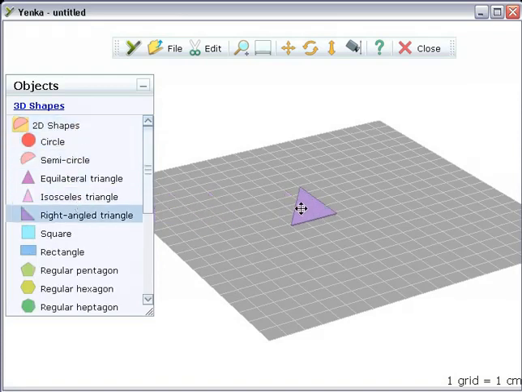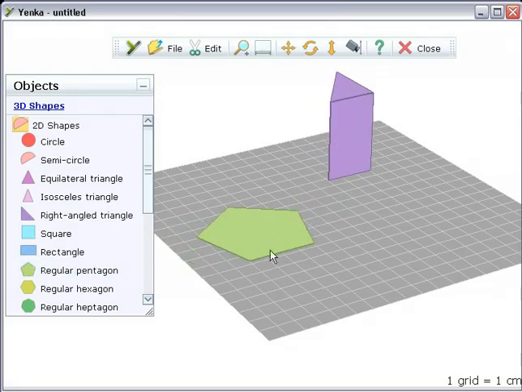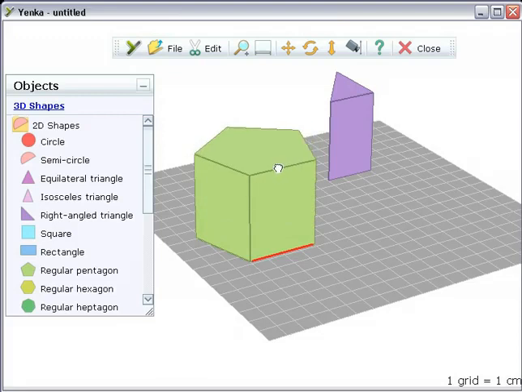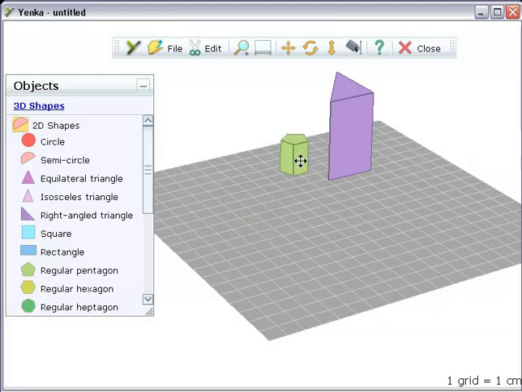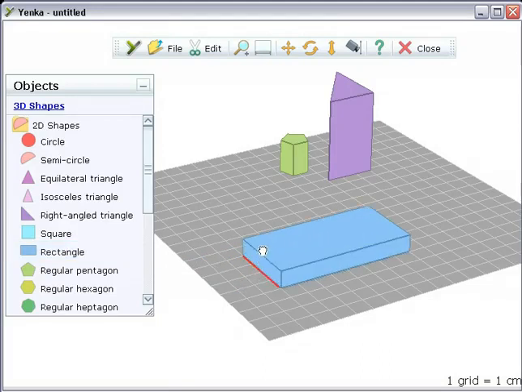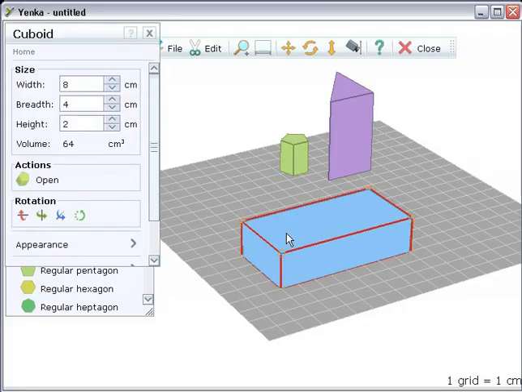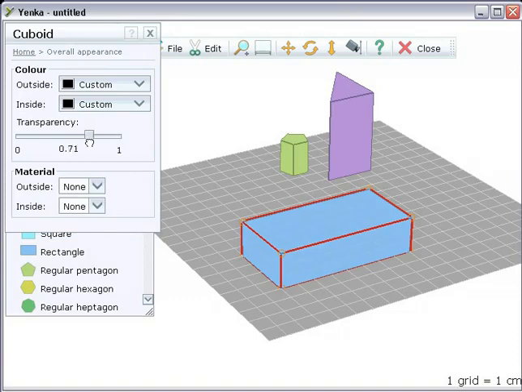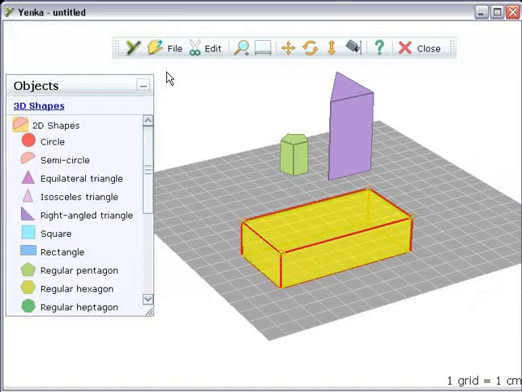You can make prisms in this way using all the 2D shapes. Remember to drag up from the plane to make 3D prisms, and along the plane to change the size of the 2D shape. When you make prisms like this, it behaves like a normal 3D shape. You can double-click on it to change its colour and other settings. You can also add length, area, and volume measurements as usual.